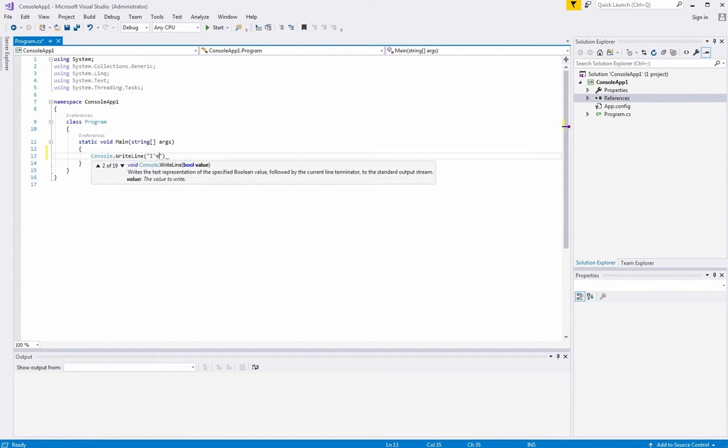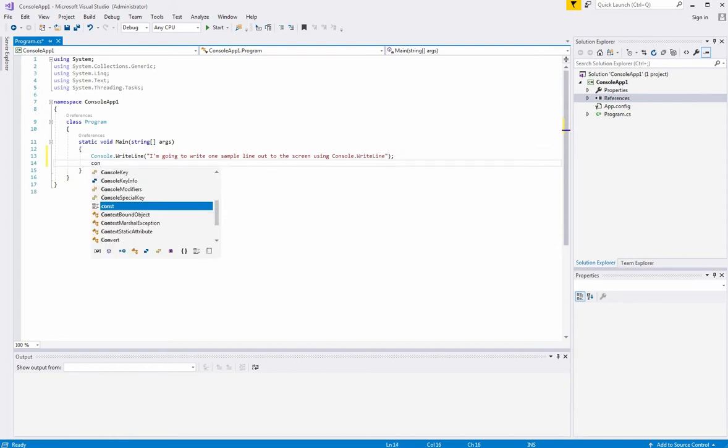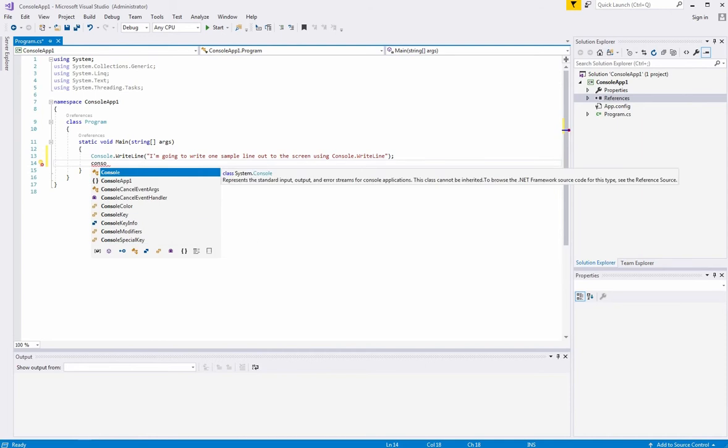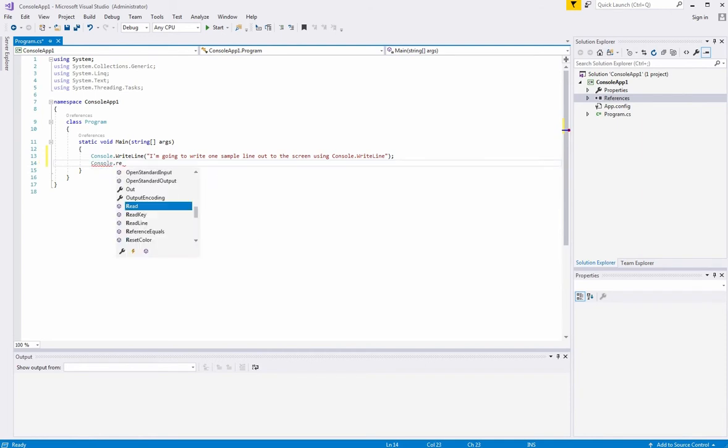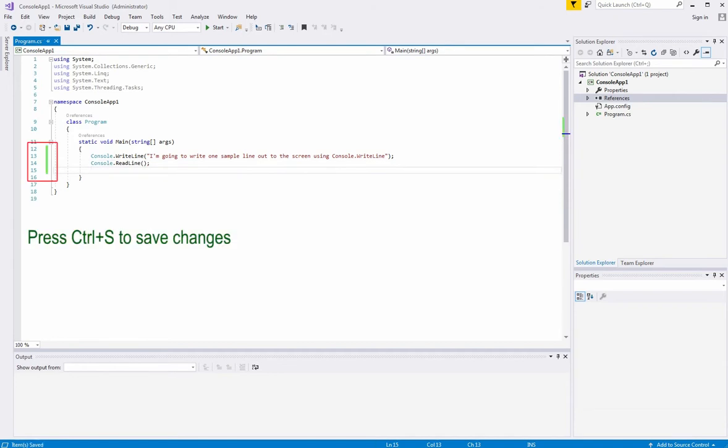I'm going to write one sample line out to the screen using Console.WriteLine. And just like using a period at the end of a sentence, all C# code lines terminate with a semicolon. Now, to be able to see the output, we need some sort of pause here. Console.ReadLine waits until we press the Enter key. Based on the green line over here, we can make sure we have saved everything.